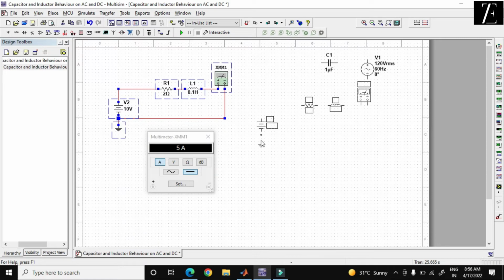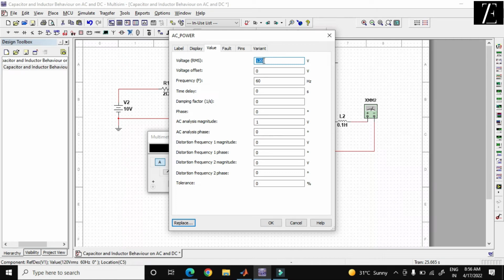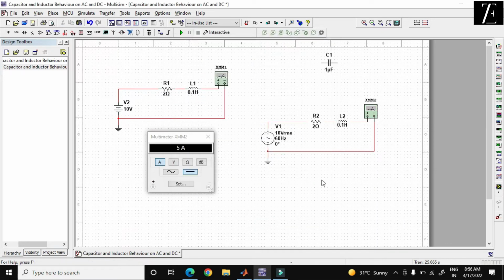I just stop this, and I want to check the behavior of this circuit in case of AC voltage. I just copy this over here. This is my another circuit. I just delete the DC power source and connect the AC power source, and in this case the voltage should be again 10 volt. So I double click on this. The voltage is 10 volt, frequency is 60, and phase is 0. Okay.